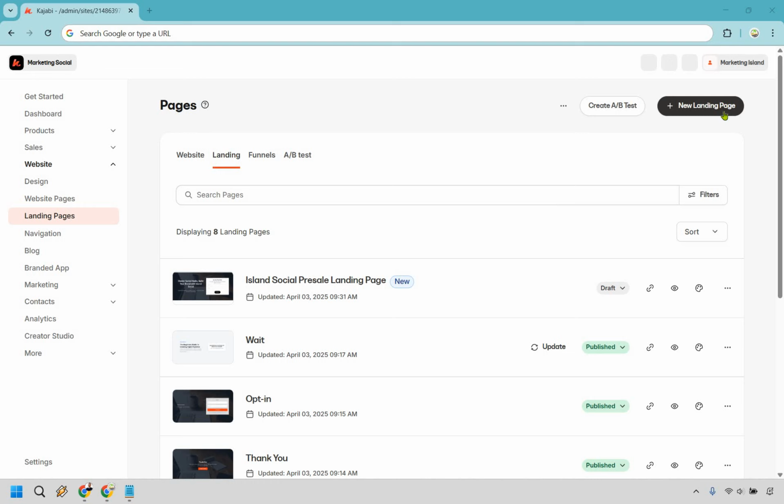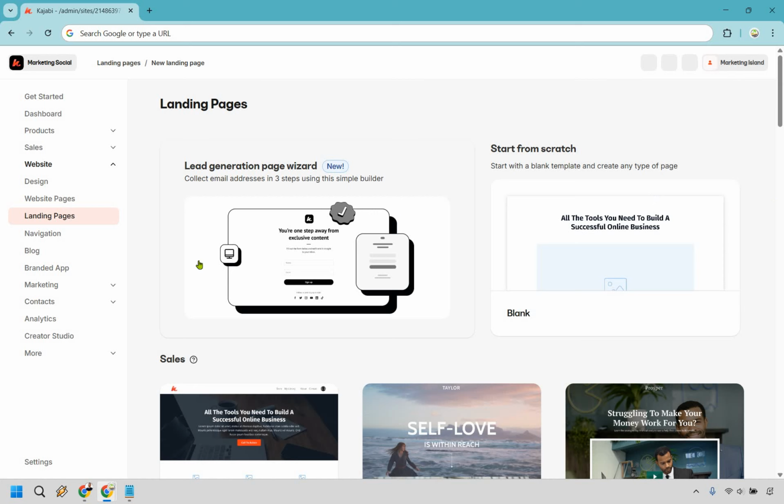Let's click on the top right where it says create new landing page, or just new landing page. There are some things that are new here, specifically this lead generation page wizard. I'm not going to be using this in the tutorial because I want to at least show you how to use the template and then get up and running from there. You can start from scratch if needed.